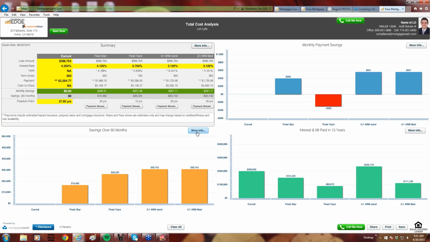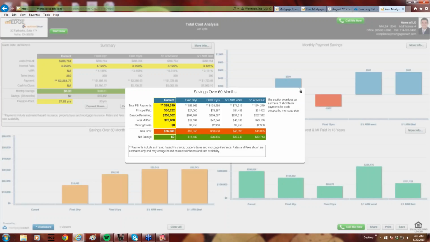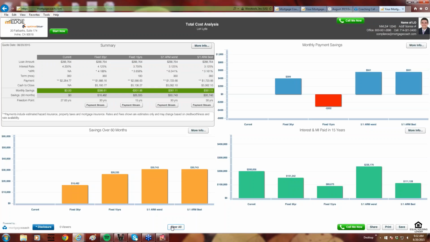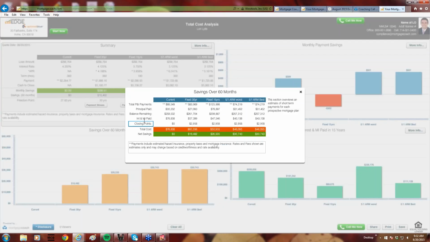So if we go into that More Info button, let's go ahead and clear out our highlights real quick. Anytime you're on the preview copy, you are able to make highlights. You also clear it off with the Clear All button that's located at the bottom center, and it clears all the highlights at once. So the short-term savings, it's savings over 60 months. At 60 months, the rate has not changed on those ARMs, so let's check out the information here.